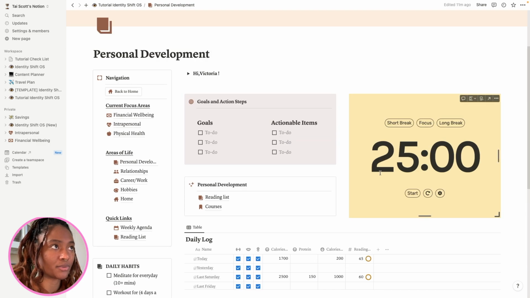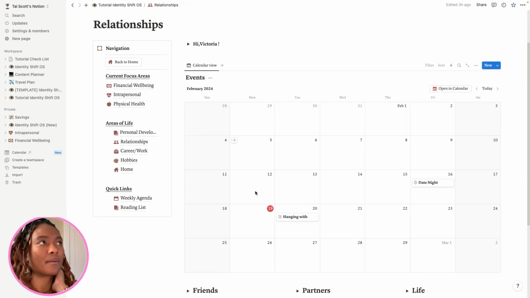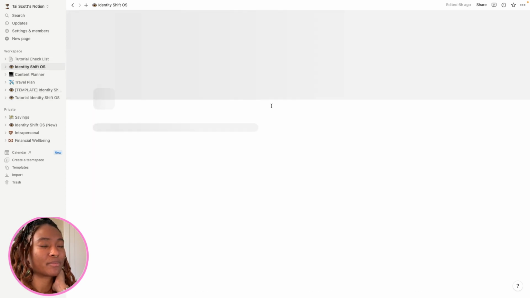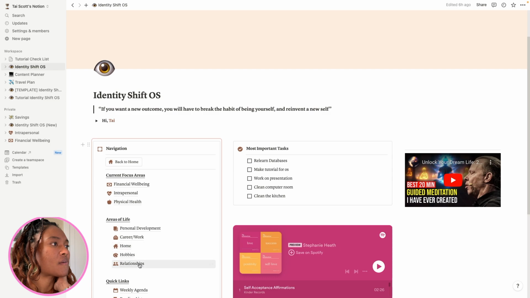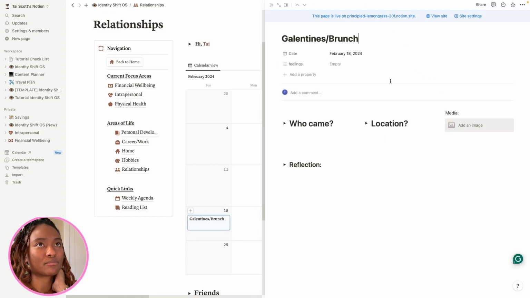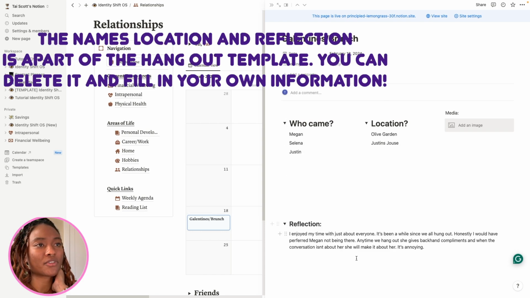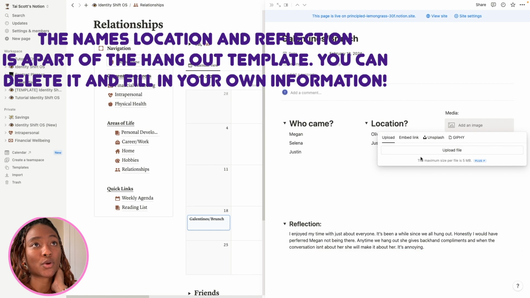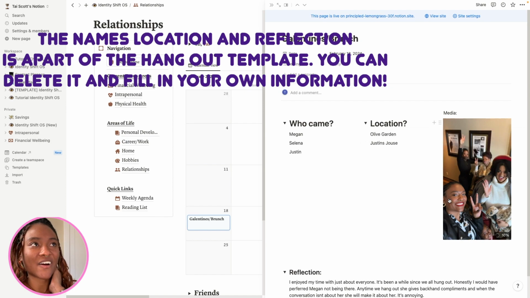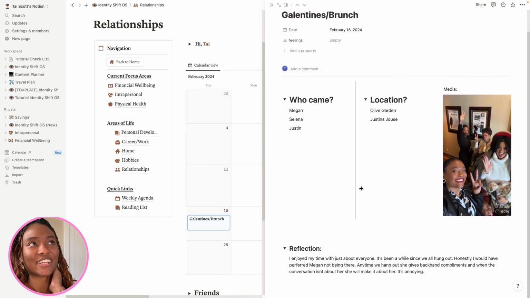Relationships is very simple. This is just where you would go to enter in all of the events and everything that you have. Actually, I'll show you my personal one, because it looks a little bit better. So here's my personal one. Let's say, all right, so I did Galentine's and brunch with the girls. We would write who came, the location, and just a reflection on it. And here's a section for you to add your own personal picture. I love the idea of putting a picture there because it's so cute. Like, oh, look at all the girls. And you reflect on that.